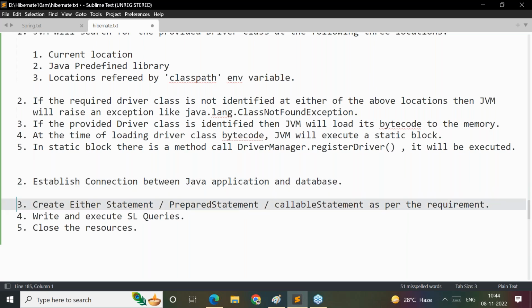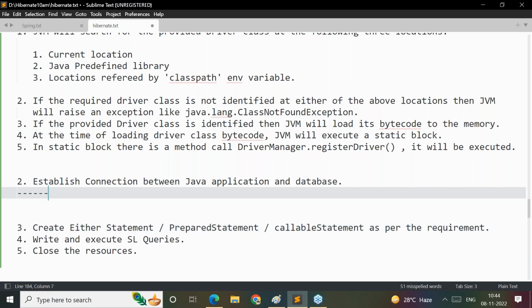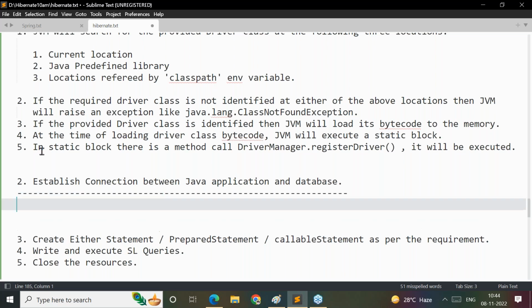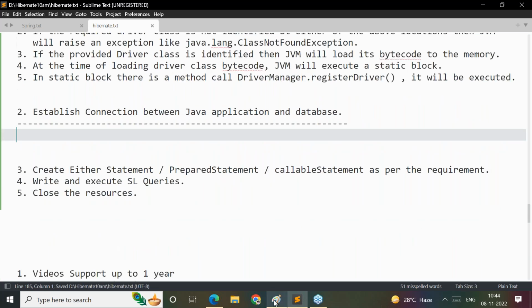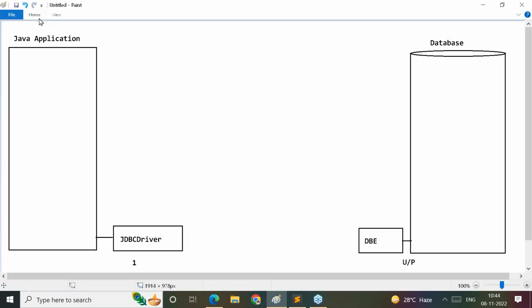Now let's come to the second one here. What is the second step? Establish the connection between the Java application and the database. That means the JDBC driver with the database engine.